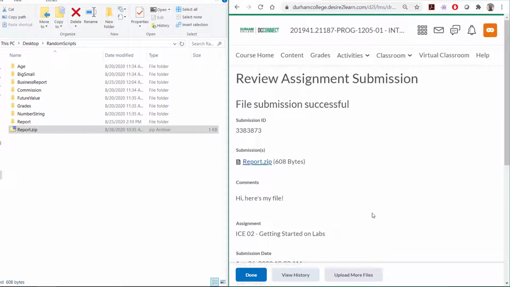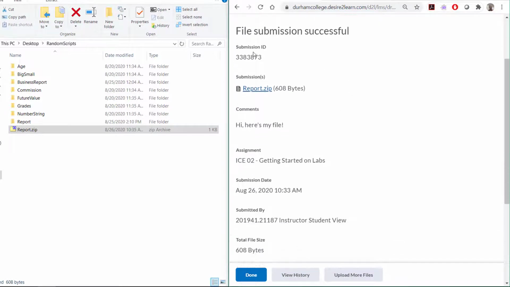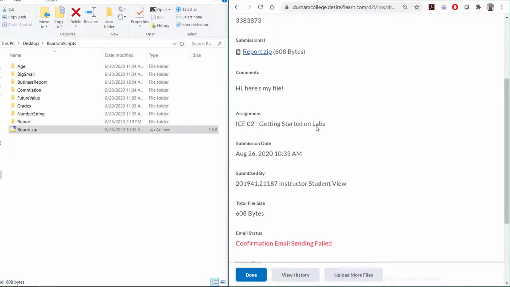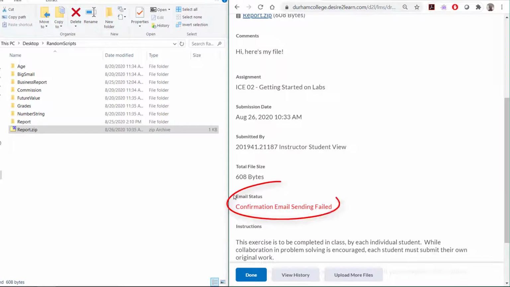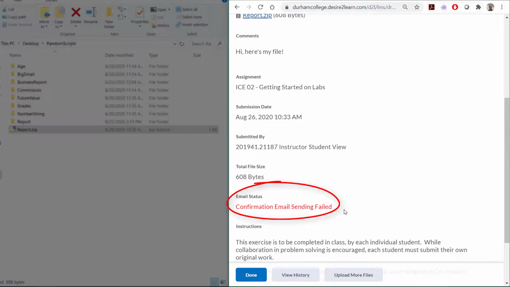So this says file submission successful. It's got an ID available. You'll see the comment. You'll see when it's sent. Here it says email status confirmation email sending failed. This is because I don't have a valid Durham College student email address, but you should all have a DC Mail account that I hope you've seen and are able to check.